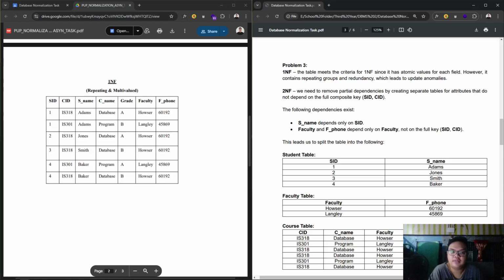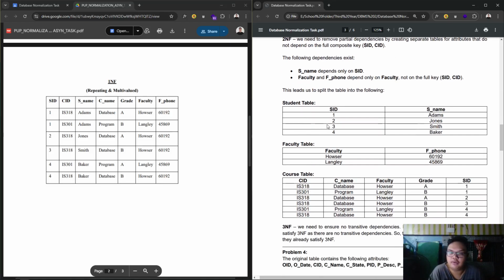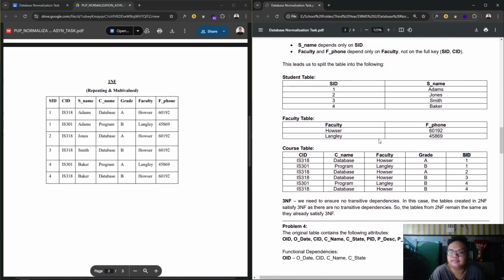To eliminate these partial dependencies, we will create the student table, the faculty table, and the course table. The student table has the columns student ID and student name. The student name depends on the student ID. The faculty table contains a faculty name and the faculty phone number. The course table contains a course ID, the course name, the faculty, the grade, and the student ID. This separation helps reduce redundancy by ensuring each attribute fully depends on the primary key.